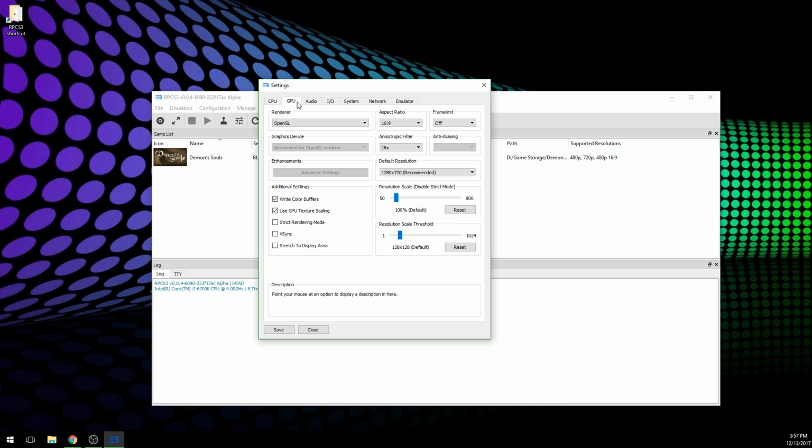Next, we're going to go to GPU, and this is going to vary from person to person. If you're on a really, really low-end system and you just want to play the game at any quality, you're going to want to do OpenGL renderer because it's the most accurate, 16:9 aspect ratio, keep everything else as is. This one, you're going to want to keep as automatic if you're running a low-end system. Default resolution always, no matter what, is going to be 1280 by 720p, and I'll tell you why in a second.